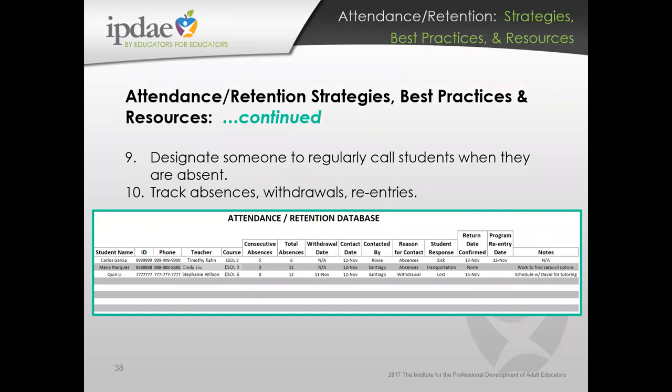Designate someone to regularly call students when they're absent. We all know that most of our adult education teachers are part-time teachers, and they're going to be resistant most of the time to making student calls on their own time. Many have multiple jobs, so rotate clerical personnel to help out. And just remember that any student who withdraws from your program and doesn't gain the hours to post-test or doesn't do well will count against you. So this piece is super critical for you.